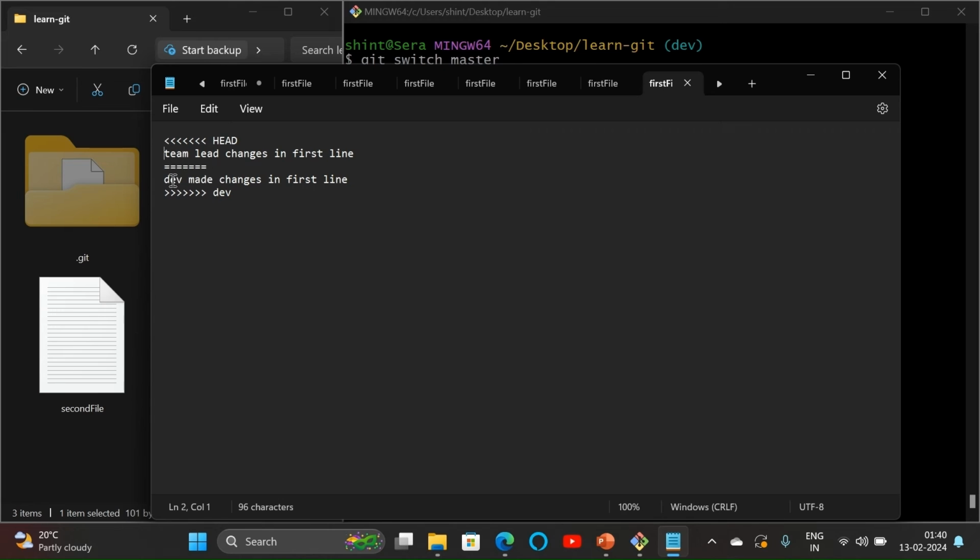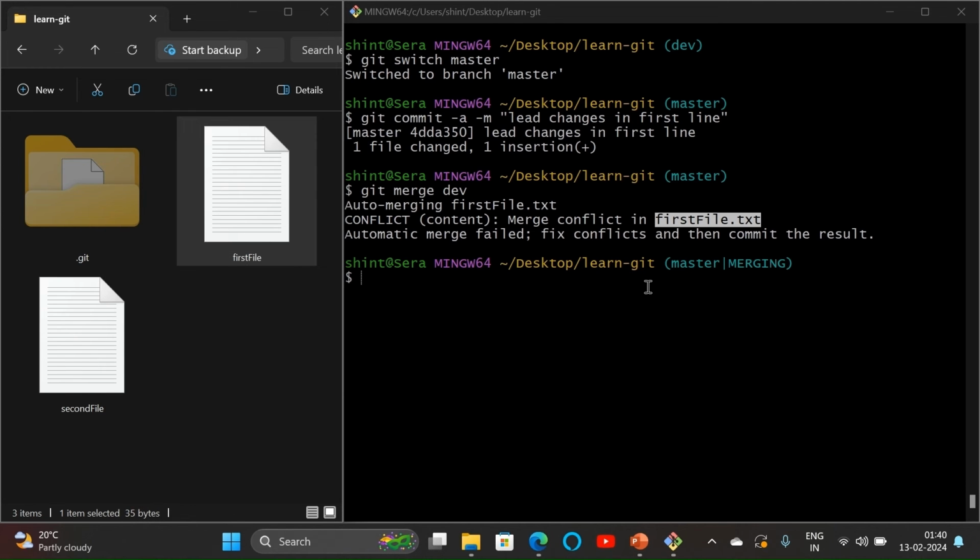They need to select which changes we need, either the developer change or the team lead change. Only one we can select, the other things we need to remove. Click on backspace, then remove that. Now we manually resolve the conflict, save this. After saving we need to commit this, then only the merge will happen.